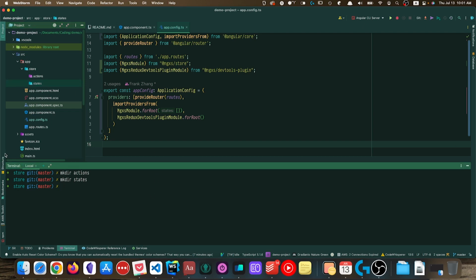And for argument's sake, let's say that we're going to create a state to store the currently logged in user's information. The way I would like to set it up is to move from the action to the state. So let's first go to the actions folder and create a file called user.action.ts.